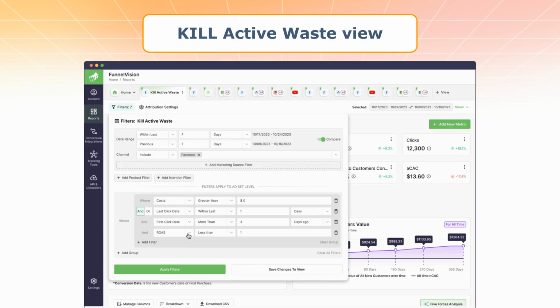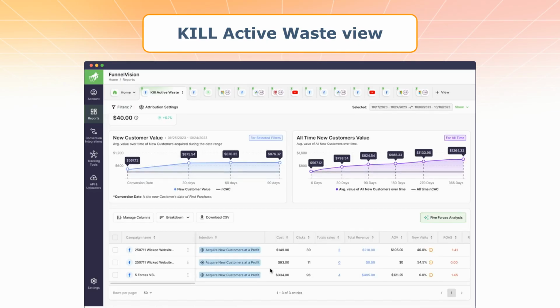If you prefer to use CAC or NCAC, find them in the dropdown and choose that field instead. For this example, we're going to keep ROAS. The second decision is to set that boundary of your kill zone by updating the less than value. This value will tell Wicked Reports to put any Facebook campaigns under this ROAS amount on the view for Kill Active Waste analysis. And if you make a change, make sure you click the Save Changes to View button. All right, now our Kill Active Waste view shows campaigns from Meta that have a ROAS less than 2.